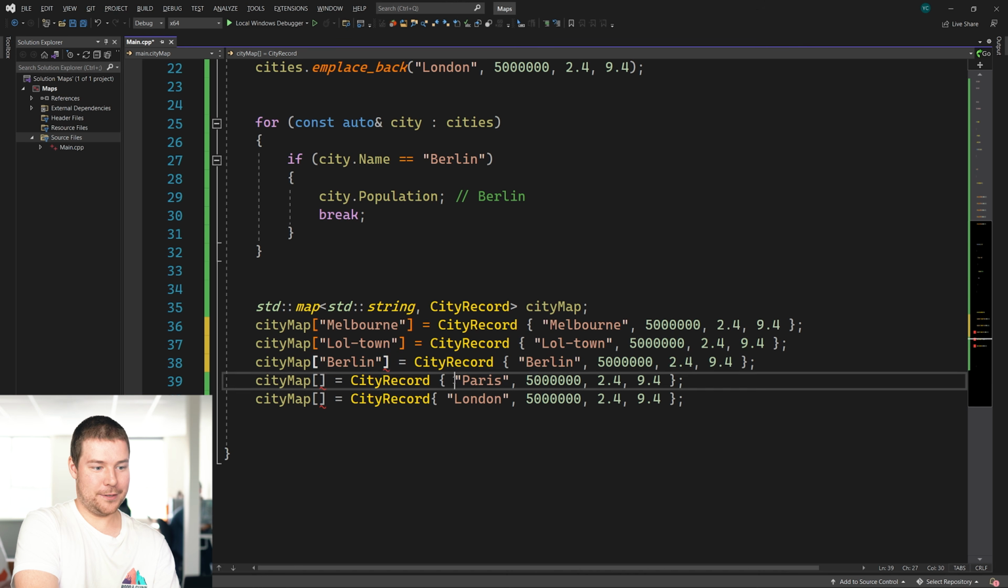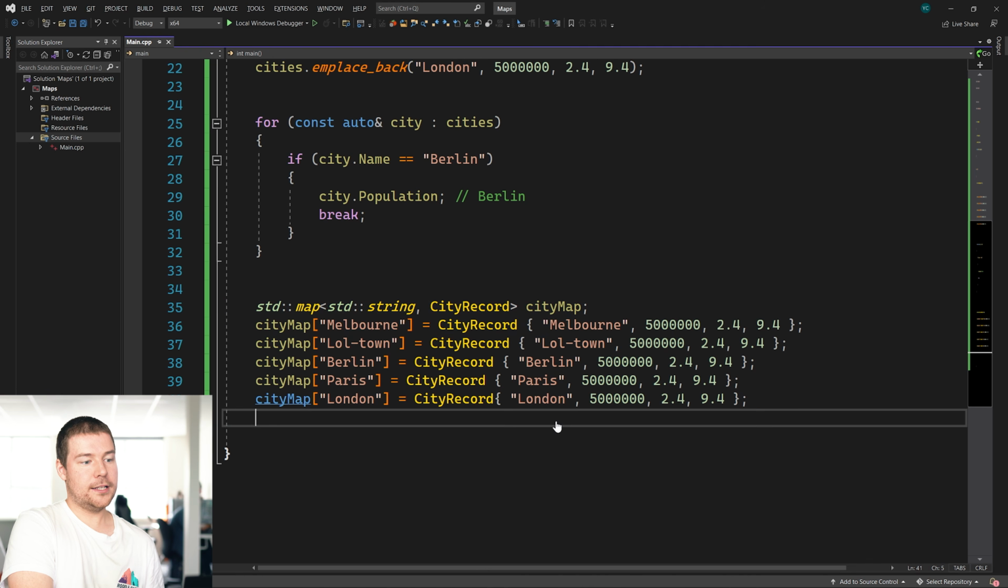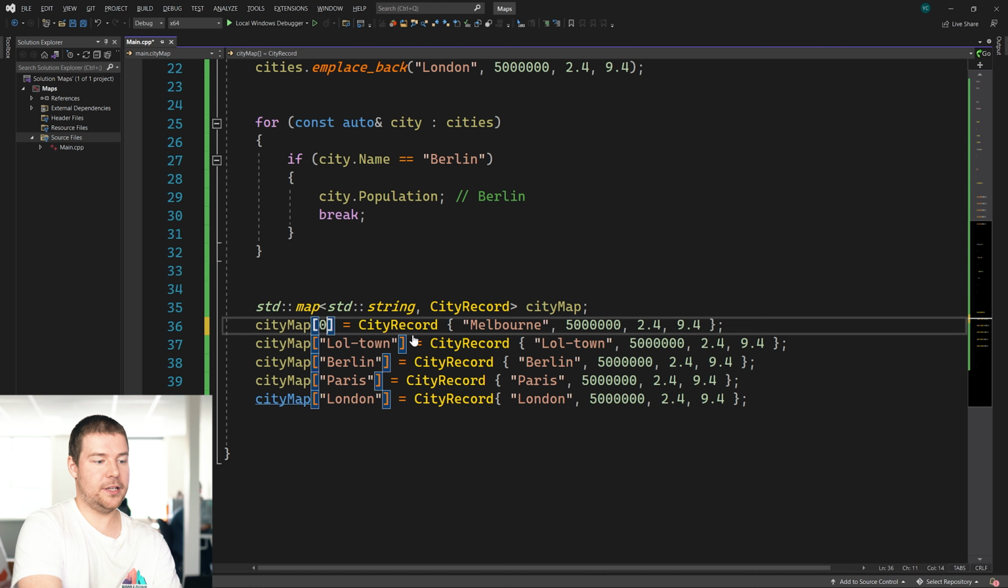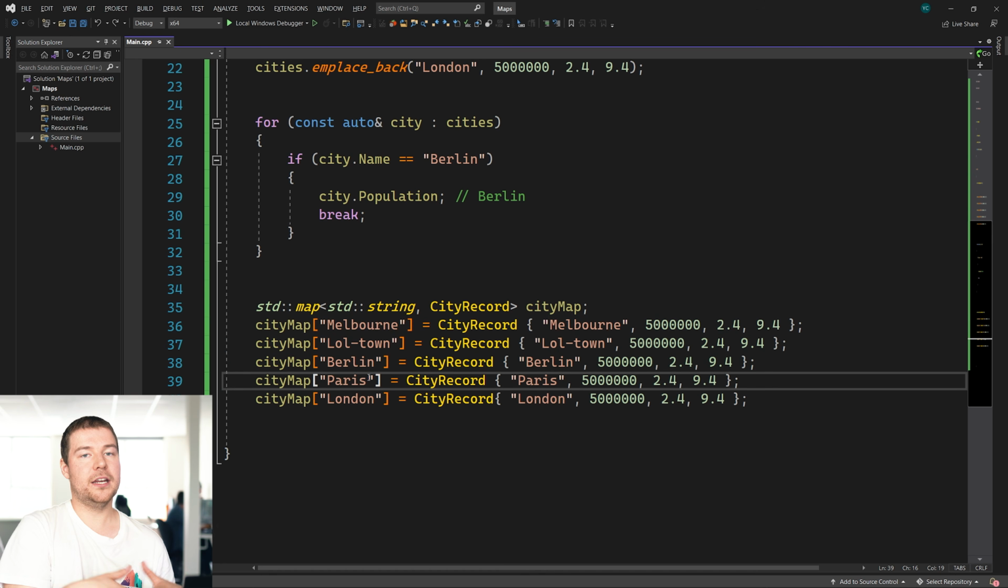I don't know how we ended up with Loltown, considering all the other cities are real, but whatever. And that's it. So now we're associating a particular key with that value. In a vector, this would just end up being like 0, 1, 2, 3, blah, blah, blah. But of course here you can see we have an actual meaningful key that is in fact a string, which is the name of the city.